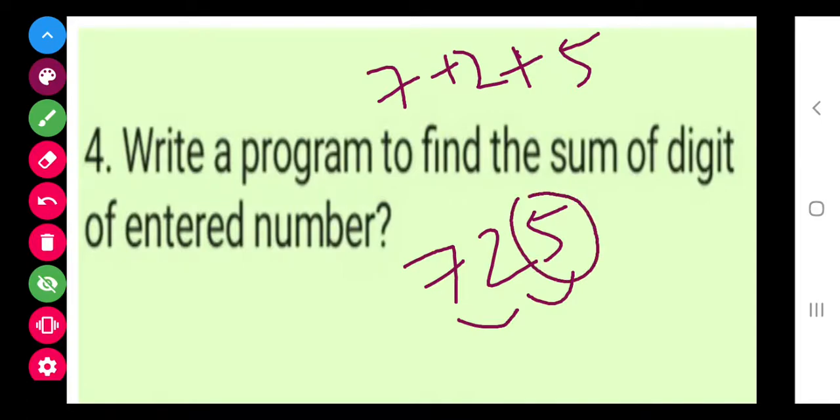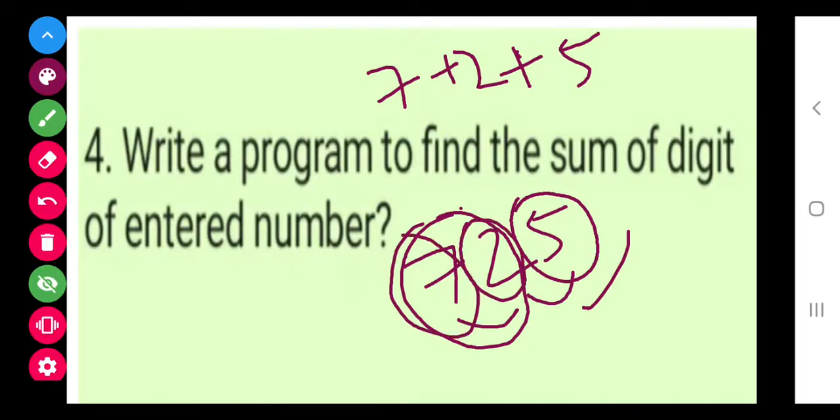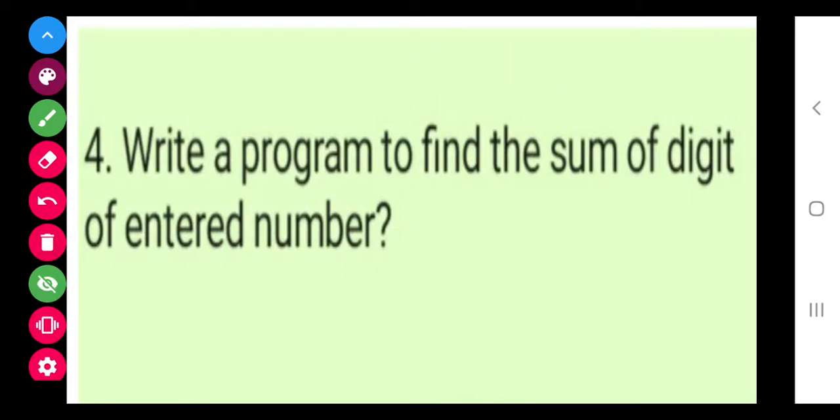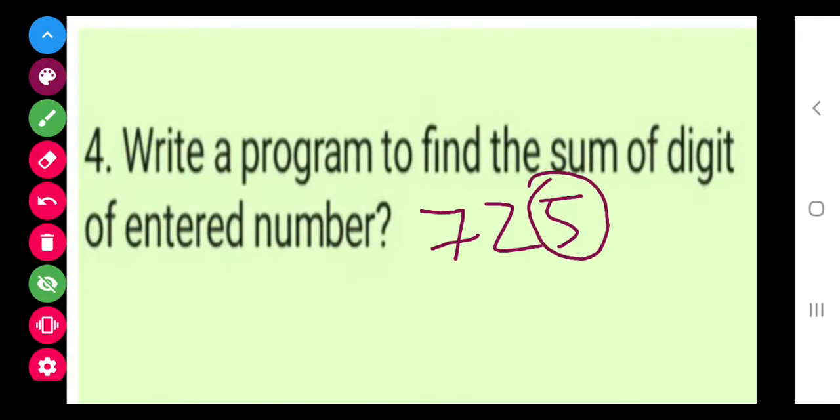So class, in this what we will do, we will extract 5 from here and we will be left with 72. Then we will extract 2 from here, then 7, and at last when we have got 5, 2 and 7, we will sum up all. This is the concept I am going to use. Again I am repeating, suppose I am having a number 725. I will extract this 7 from here. How, that I will tell you later.